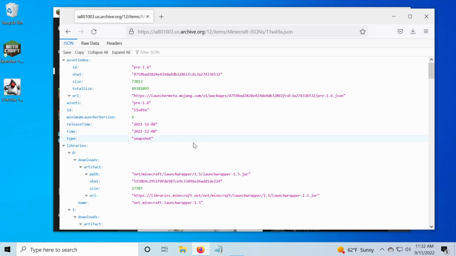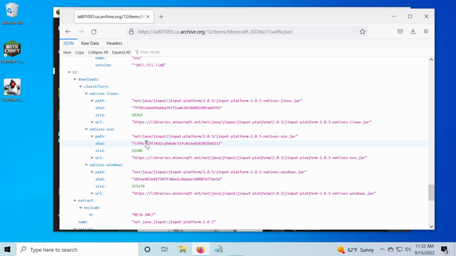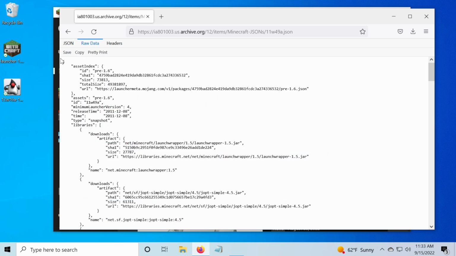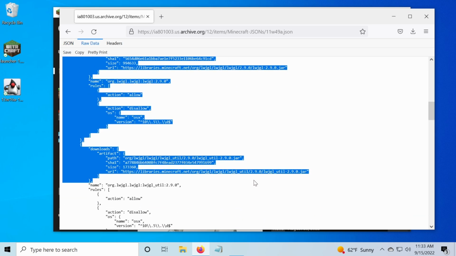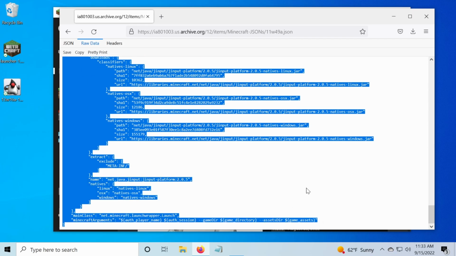And that will take you to this page full of just text. And then select the raw data button. So what we're going to do is select every single thing in this folder and copy it, which you can do by right clicking and copy, or Control C or Command C with Mac.